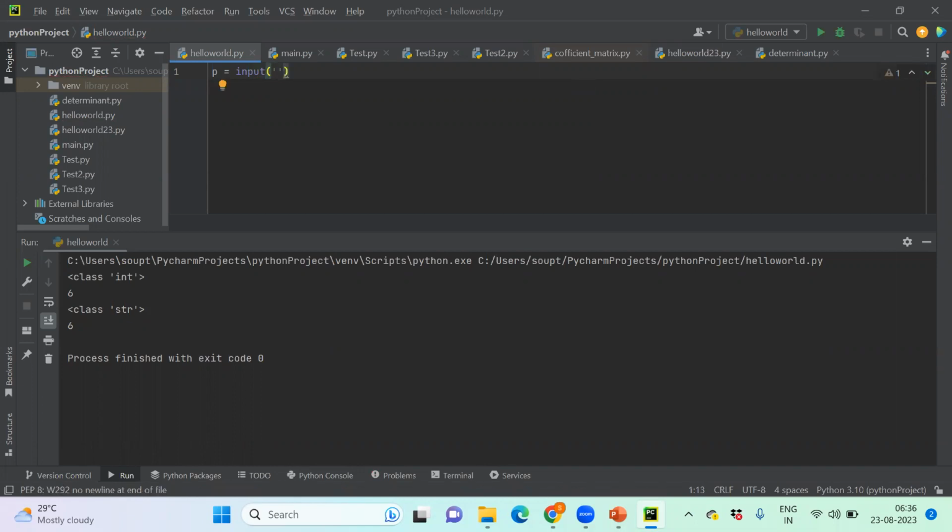I'm telling the user, input, enter a value. If I'm just printing it, it should print this message and it will ask for a value to be entered over here. And the same value should be stored in the variable p. My motto is whatever value I'll be getting.